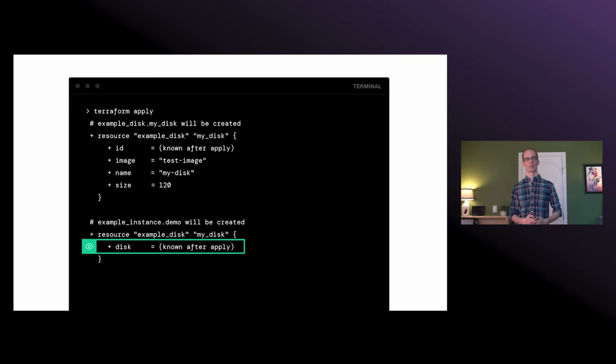If we apply that, we're going to get this plan. The ID of the disk is going to be known after apply because it's something that the API generates, sure. And therefore, the disk value for the instance is going to be known after apply as well. What I want to know is what gets sent over the wire in that case. What does Terraform send to the provider for that known after apply value?